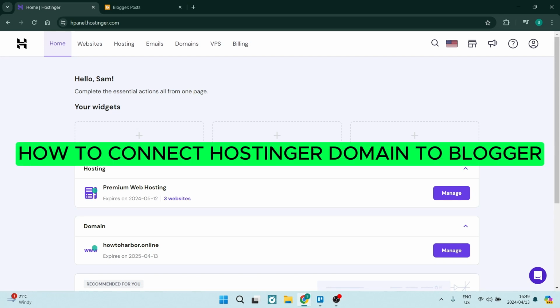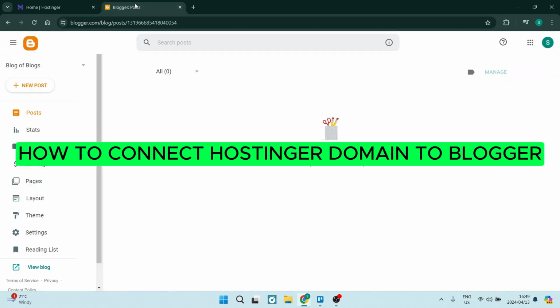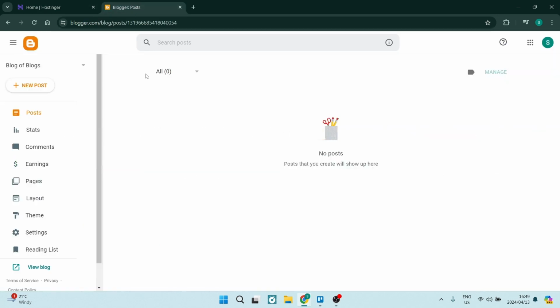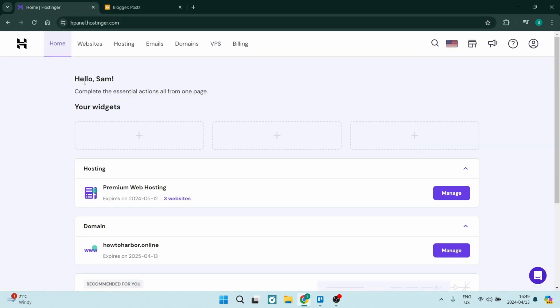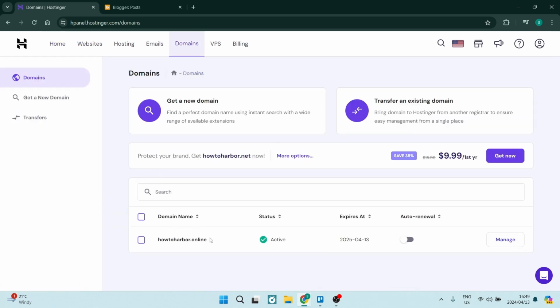I'm going to show you how to connect your hosting domain to your Blogger account. So let's jump in. The first thing we want to do is grab our domain name. We're going to use the panel on the top of our page and jump into domains. Here we want to highlight the actual domain that we would like to connect to Blogger, hold in Control and tap on C on our keyboard. This will now copy that domain.